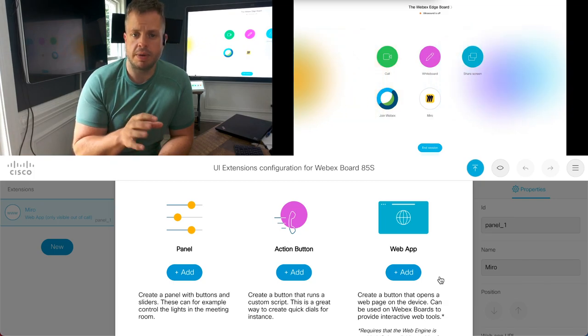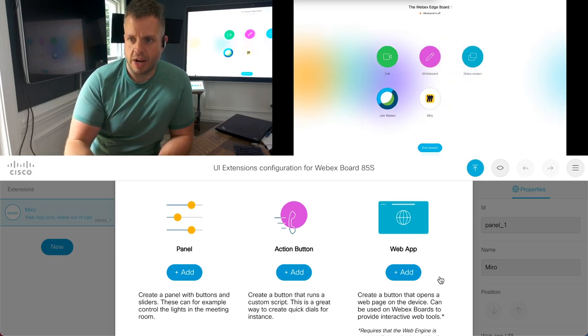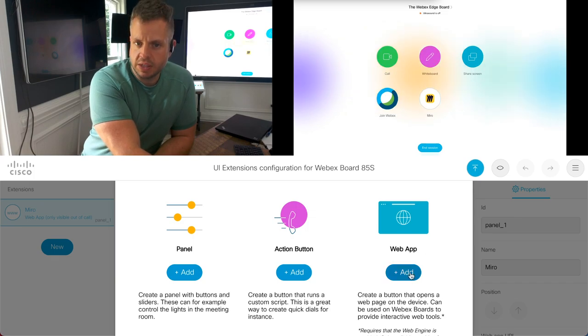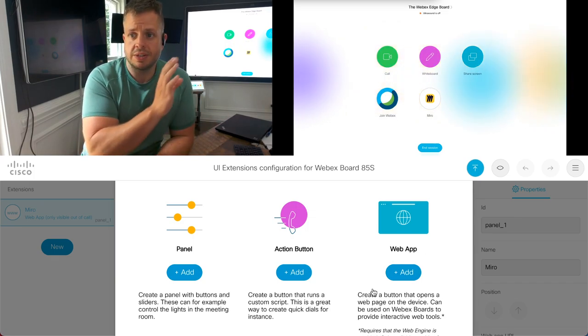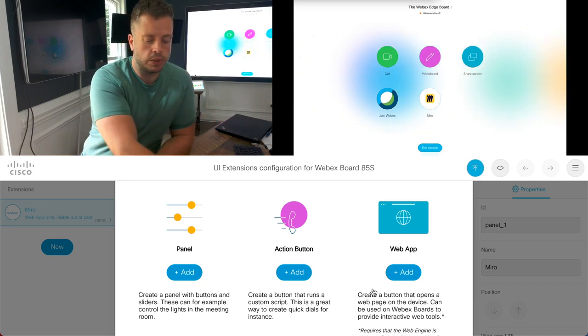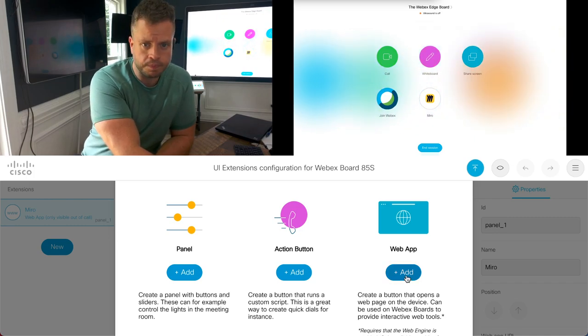And the main reason behind that is we're defining, or we call a web app, essentially something that you can interact with. And those are the only devices today that you can do that with. So you will not see this option on Room Series, so just be mindful of that. Also, you will not see the web app option inside of Control Hub for those devices either. So again, a limitation today to interactive devices only.